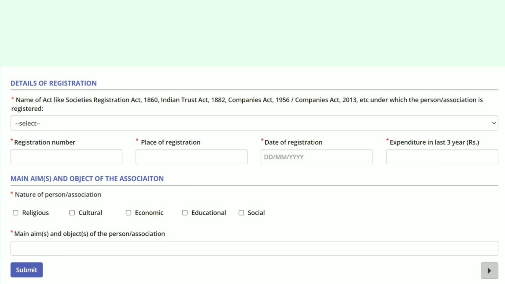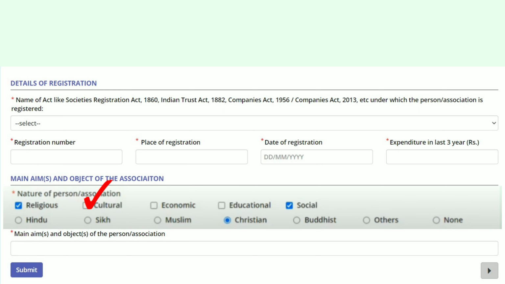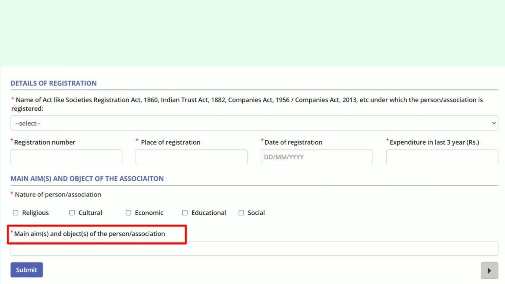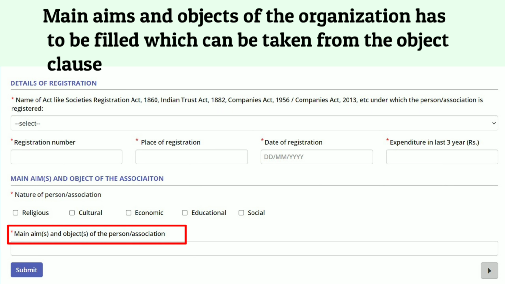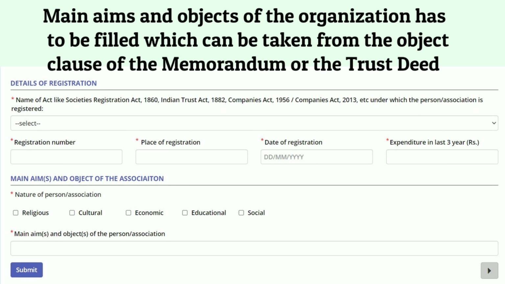Then comes the section related to the main aims and objects of the person or the association. Here, one needs to tick for selecting the nature of the association from the 5 broad heads already mentioned, that is religious, cultural, economic, educational and social. After that, the main aims and objects of the organization have to be filled, which can be taken from the object clause of the memorandum or the trust deed.